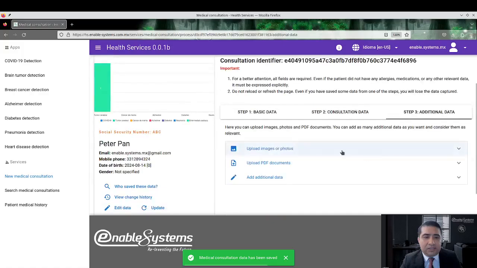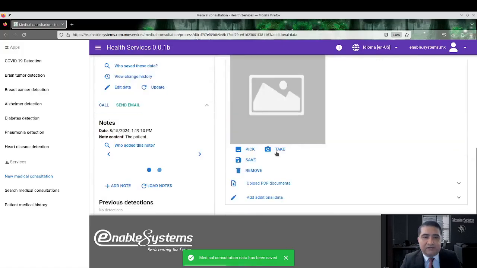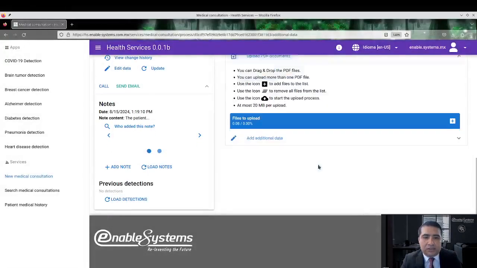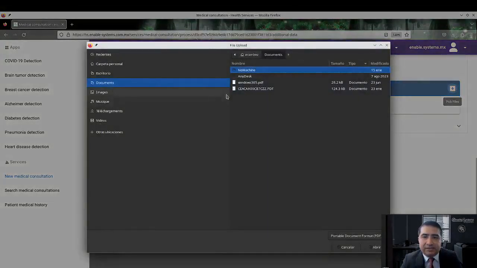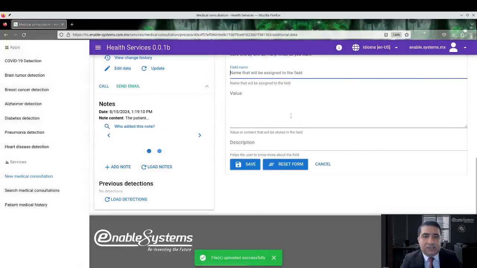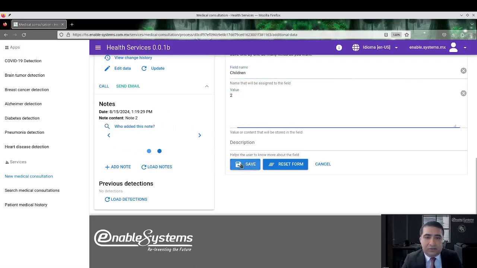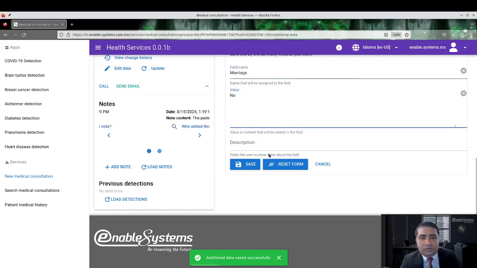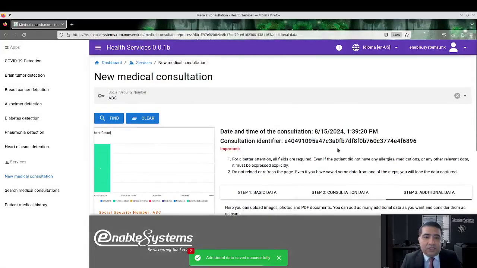Same, and I'm only going to add one file. I only add PDF files in this case. To pull out, that's all, and additional data, children, like I had before. To save, marriage, save. Got it. And now there is a new consultation identifier.